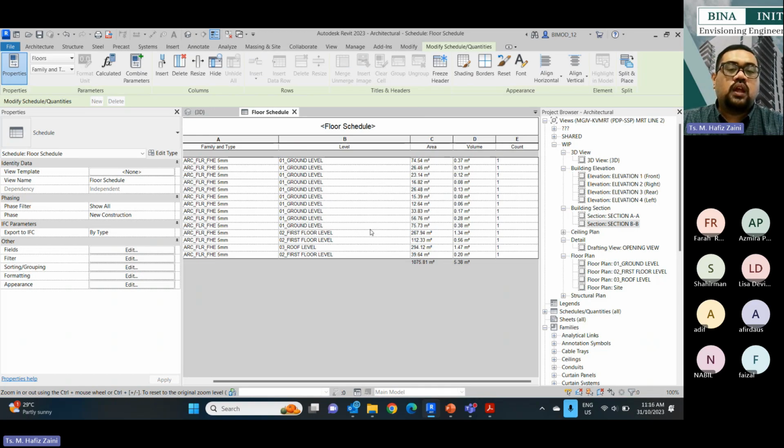This schedule is beneficial when you are in the 5D quantification process. Based on our experience doing the quantifying, what we did is we would sit with the QS team, the QS team.